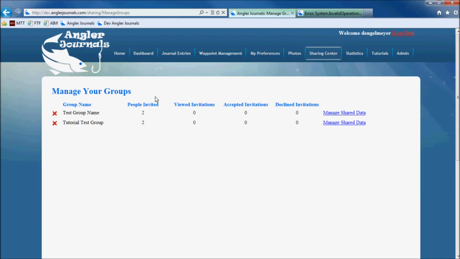Now, one little hidden gem here is that you can actually hover over the numbers and it will tell you who's invited for each group, and it will also do the same for viewed invitations, accepted invitations, and declined invitations. That means you as the owner will have access to who's invited, who's viewed the invitations, who's accepted, and who's declined the invitations, just for your own record keeping.